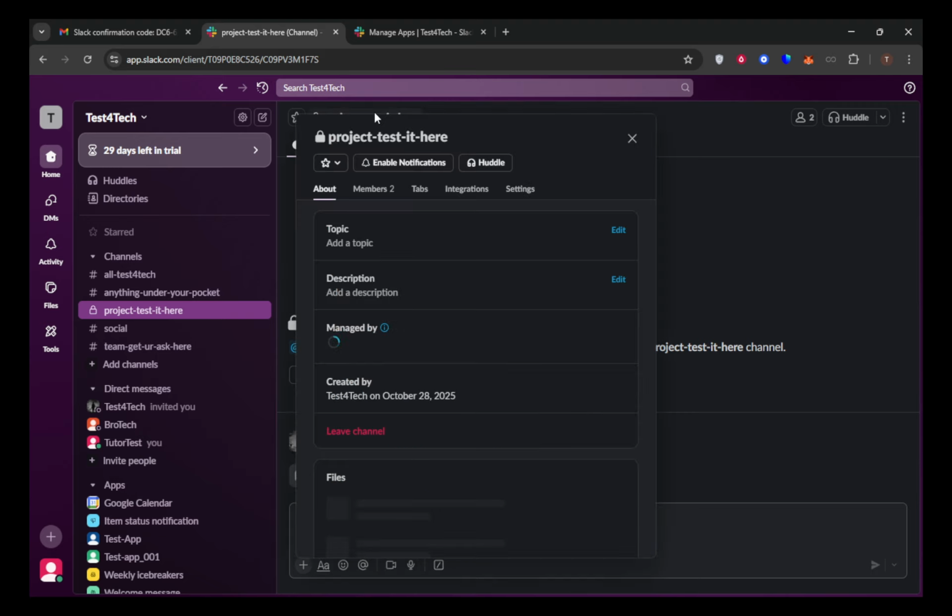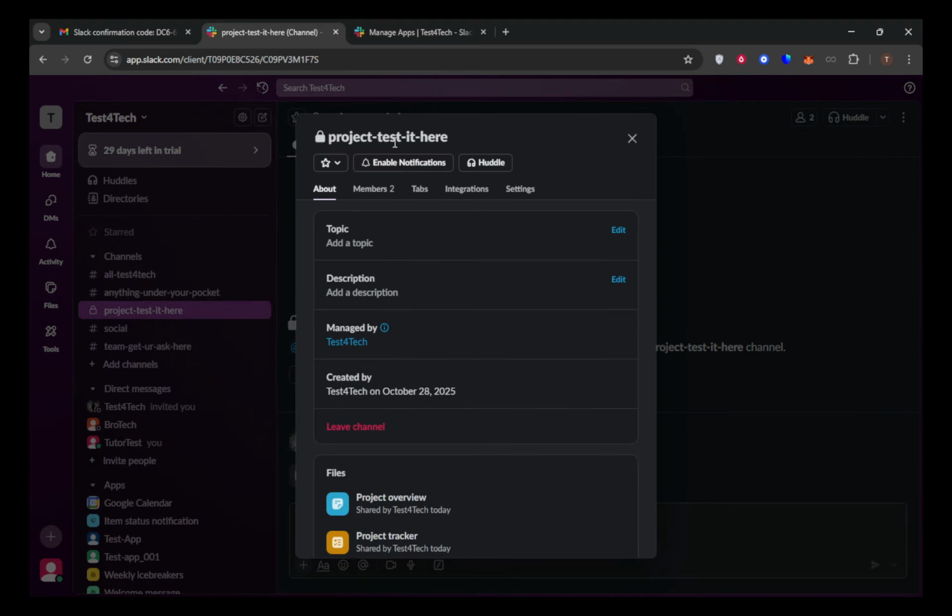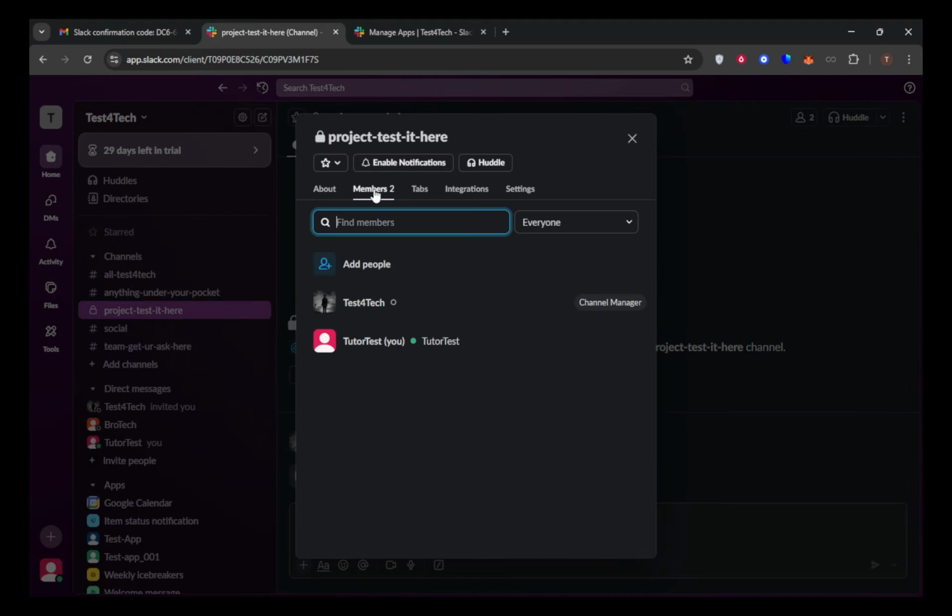Click on that 3 dots icon and you'll see an option that says Remove from Channel. Selecting this option will prompt a confirmation. This confirmation step is important as it prevents any accidental removals. You'll be asked to verify if you really want this person to be removed.